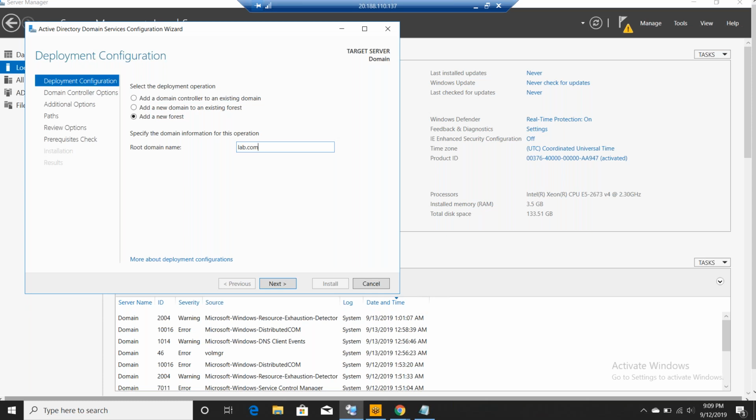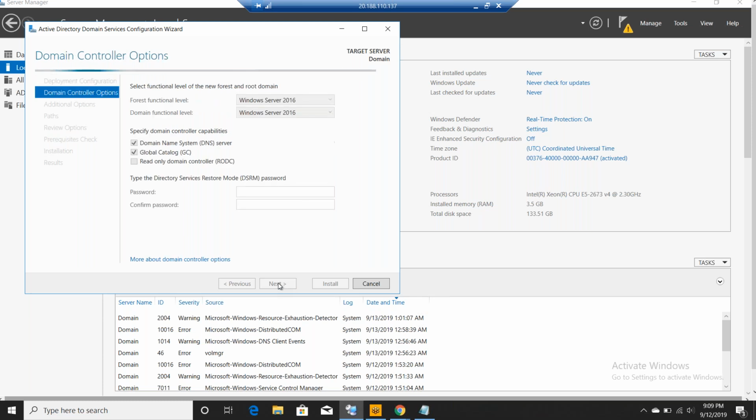Okay, lab.com is our domain name. You may choose anything of your choice. Next. Now we are making this server. We are doing it on 2016 server, so we'll leave that as it is. We are making this server a domain name system server, DNS server. So we'll leave that checkbox as it is. This is going to be our DNS server.